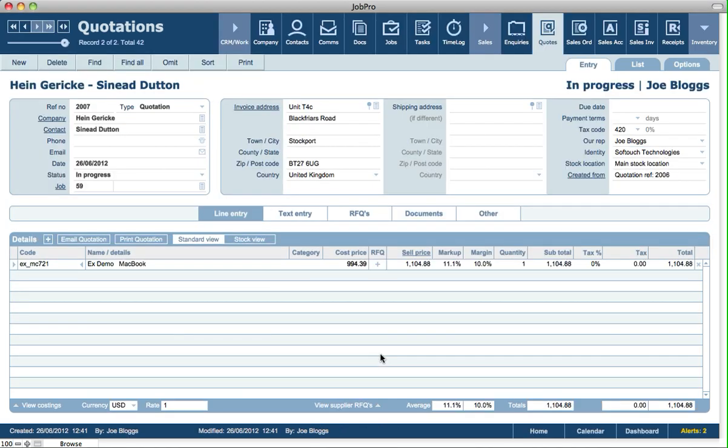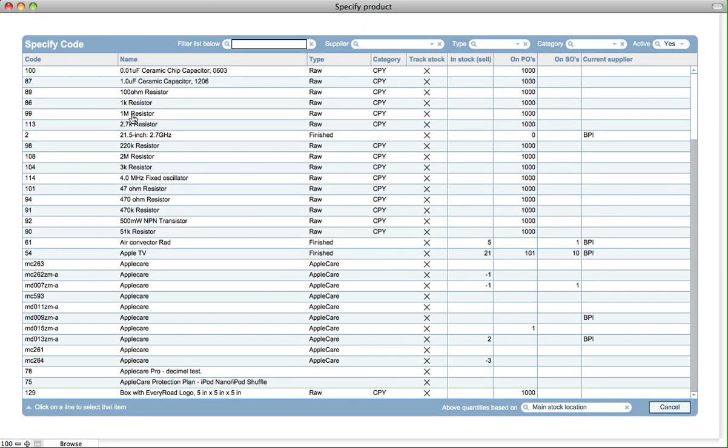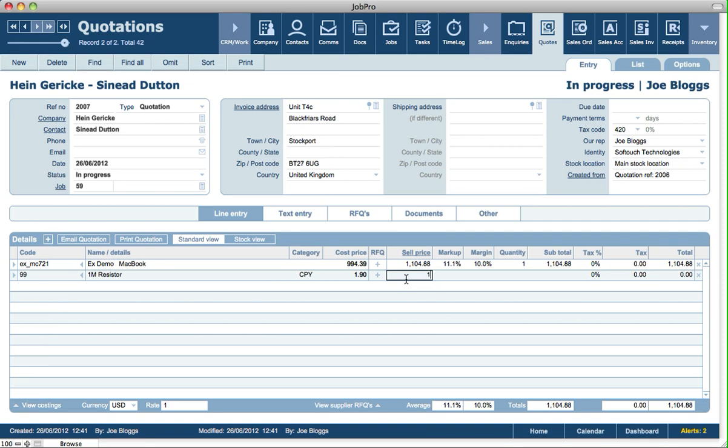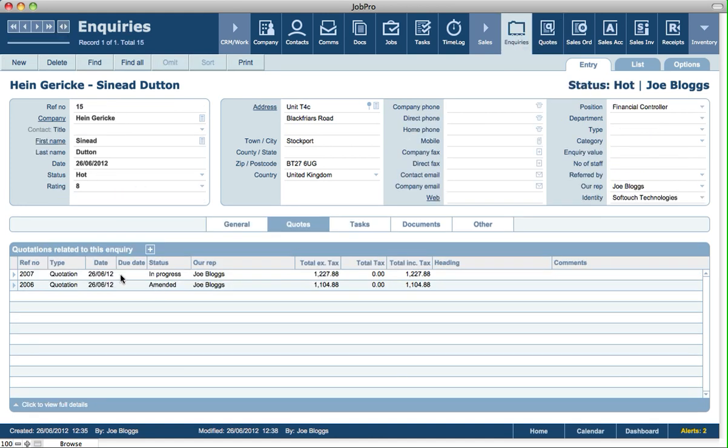Now what that means is that it sets the original quote to amended, and it creates a new quote that's in progress. So let's add an extra item to this. Now if we go back into inquiries, we can see that the original quotation has been amended and there's a new in progress quotation. So you could then go in, if that was approved, you can set the status of that quotation to approved.